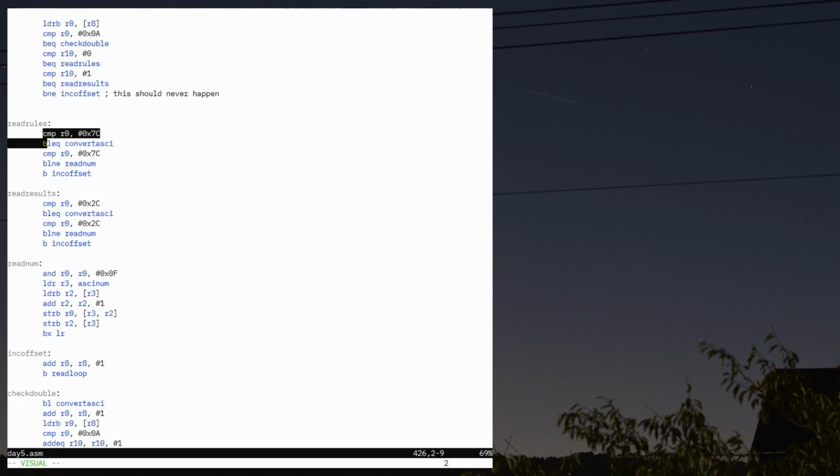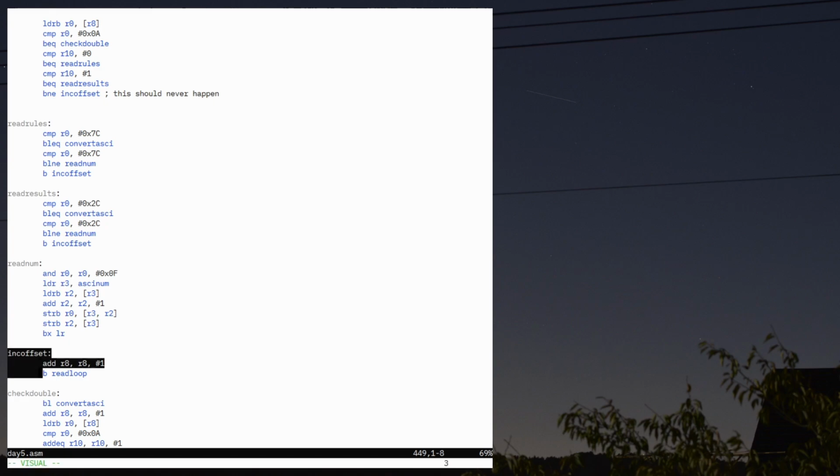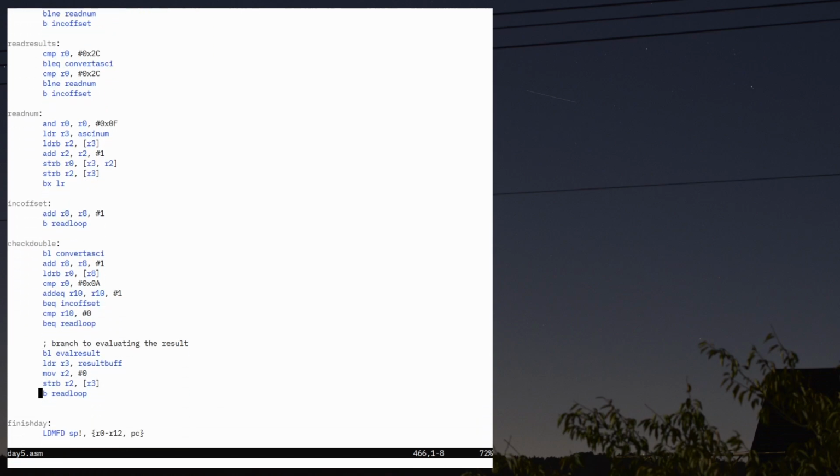Anyway, those are basically the same, except that read results is looking for a comma, 2c is a comma, and read rules is looking for a pipe. Read num just takes in the number, converts it to a binary format, BCD, stores it in ASCII num for conversion later. Inc offset adds 1 to R8 and jumps back to read loop.